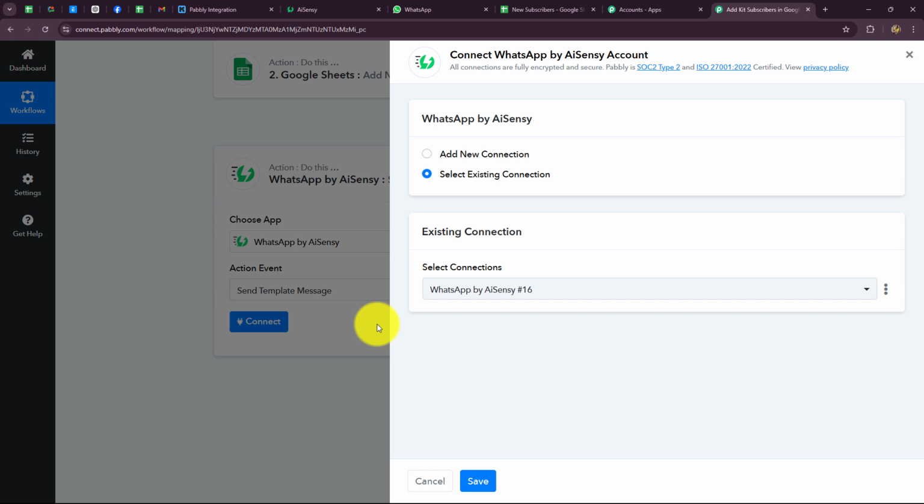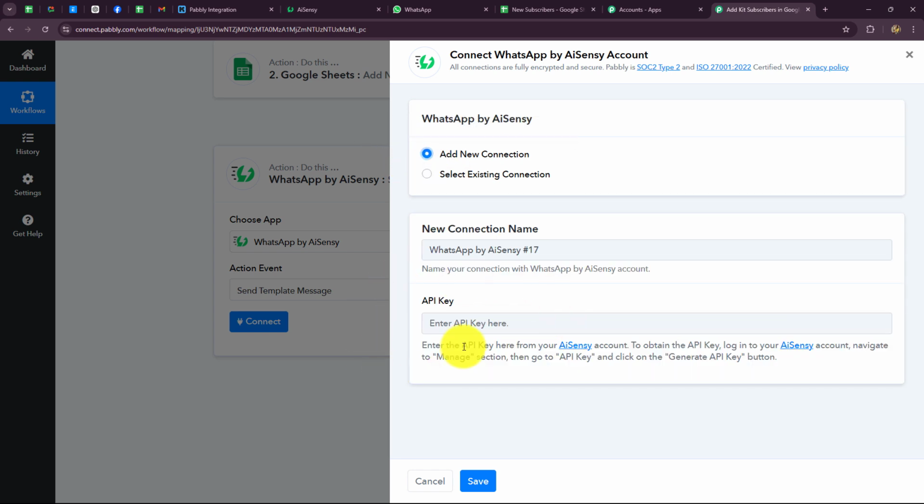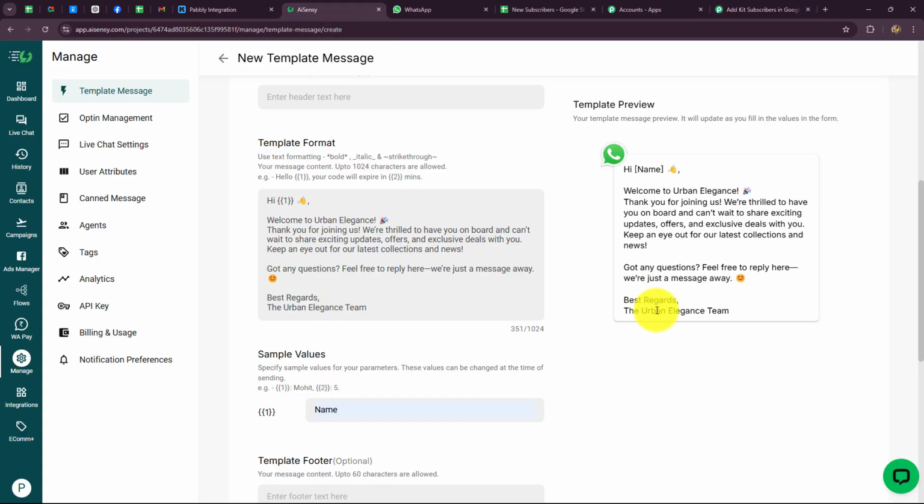If you have the existing connection, you can go with that. I will show you how you have to create a new connection. To do that, you have to go towards add new connection. You have to enter the API key. How you're going to get this key? For that, you have to go towards your AiSensy account. From the left side, we have the option of API keys under manage section.